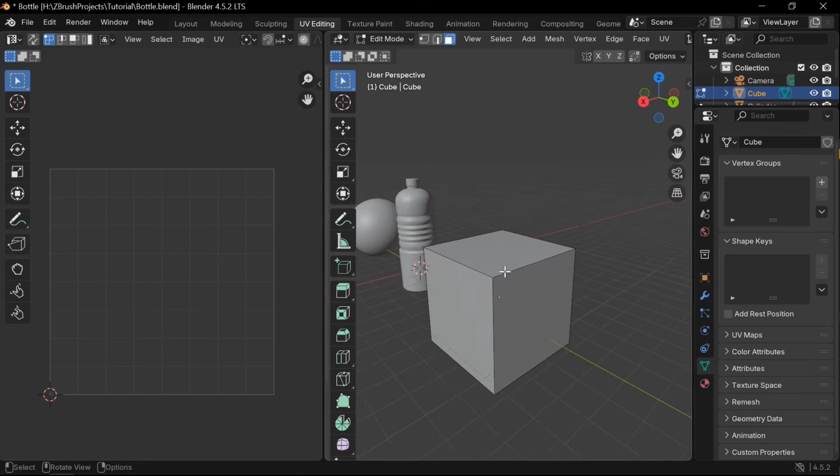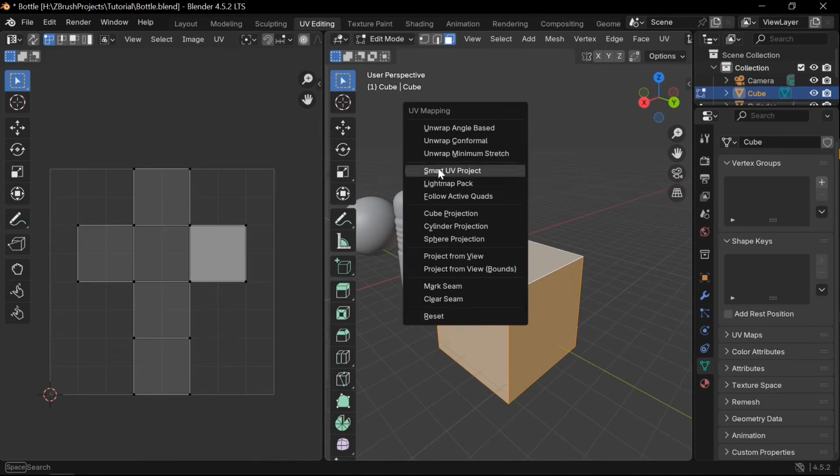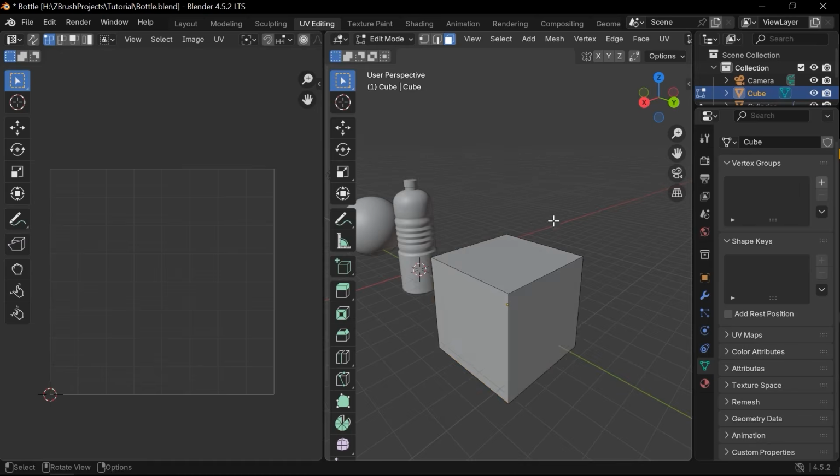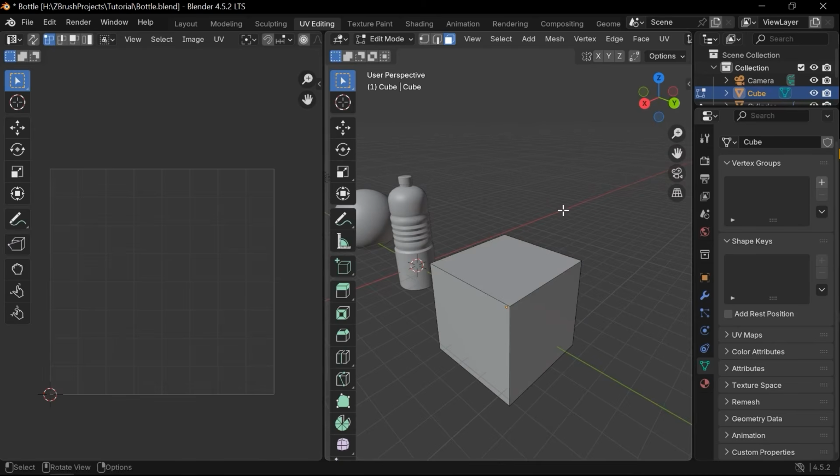Let's do it. First, as you can see, we have a UV on the cube. We need to remove it. We need to press the U key, and this is the UV related menu, and press Reset. And now we don't have any UV on the cube, and now we need to go to the edge mode. Press this or press 2 on your keyboard.